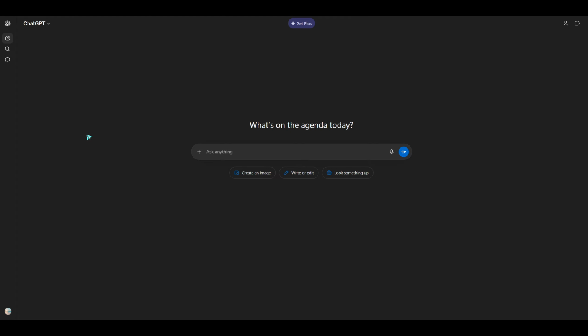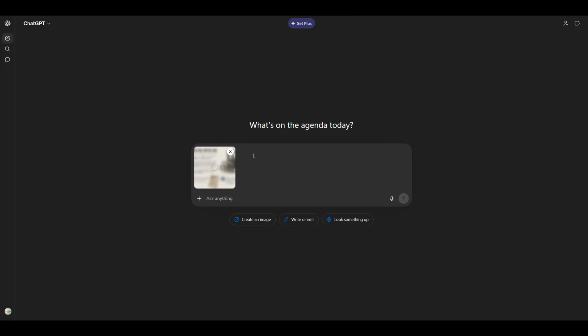First, upload the image you want to convert. This can be a photo of a document, a screenshot of a web page, a flyer, a slide, or even a page from a book.